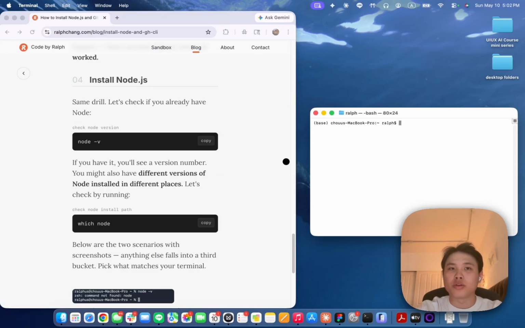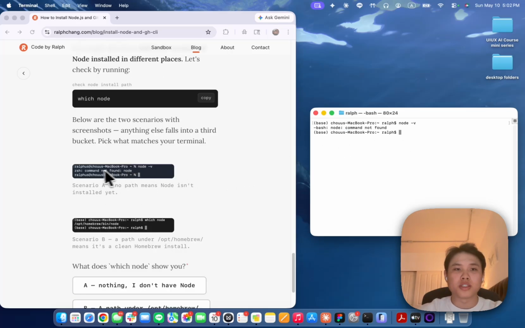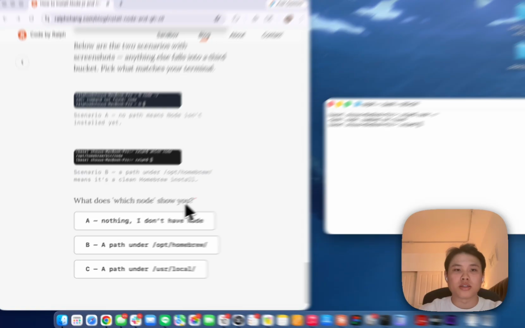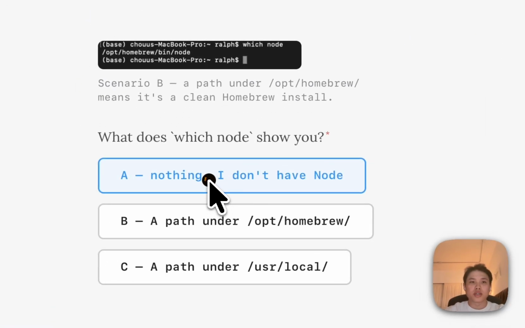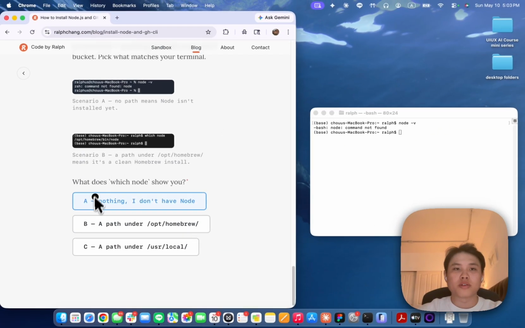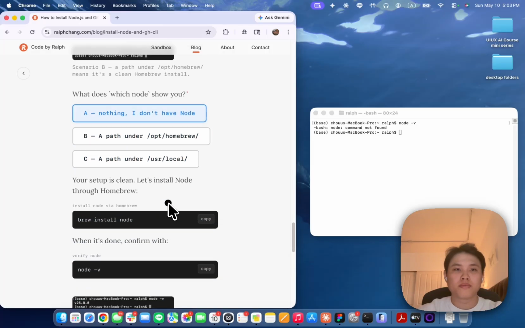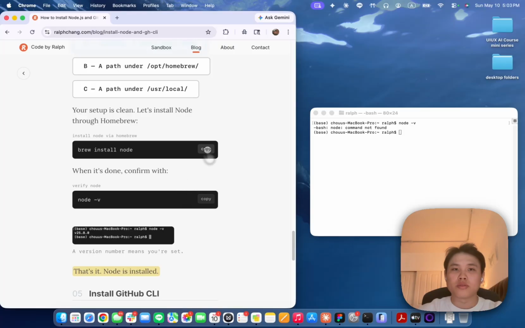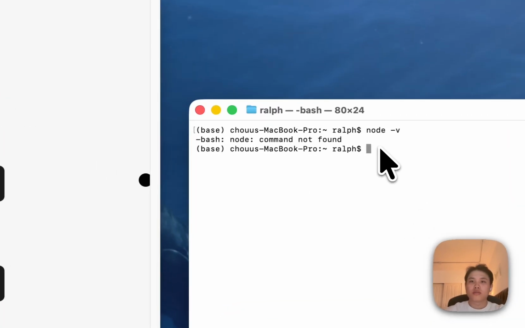Let's actually install Node.js now. First, let's check if you have Node installed on your computer. Let's run node -v. Command not found. You scroll down here in the document. If you see command not found, please go to scenario A. If you see something different, please follow along with a different scenario. For me, I don't have Node installed. Let's follow scenario A.